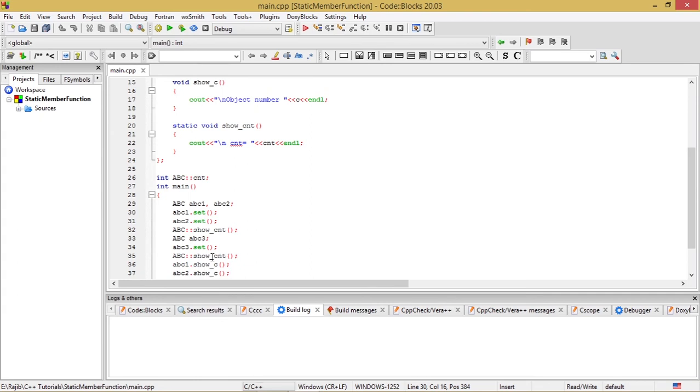I have again displayed the count value by invoking the show_CNT function by this line, ABC scope resolution operator show_CNT, and show_CNT now shows the value of 3, which is being shared. This ABC::show_CNT function helps us to display the value of CNT, which is being shared by all the 3 objects so far created, that is ABC1, ABC2 along with ABC3. All of these 3 objects see the CNT value to be 3.